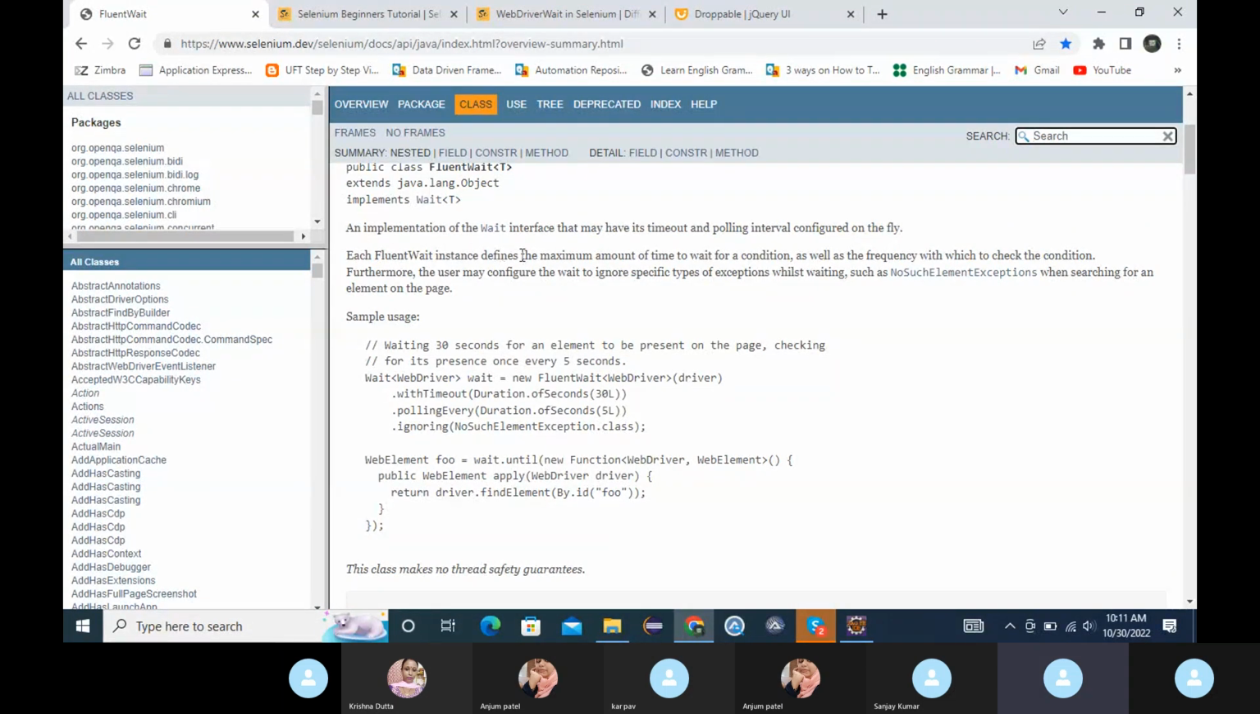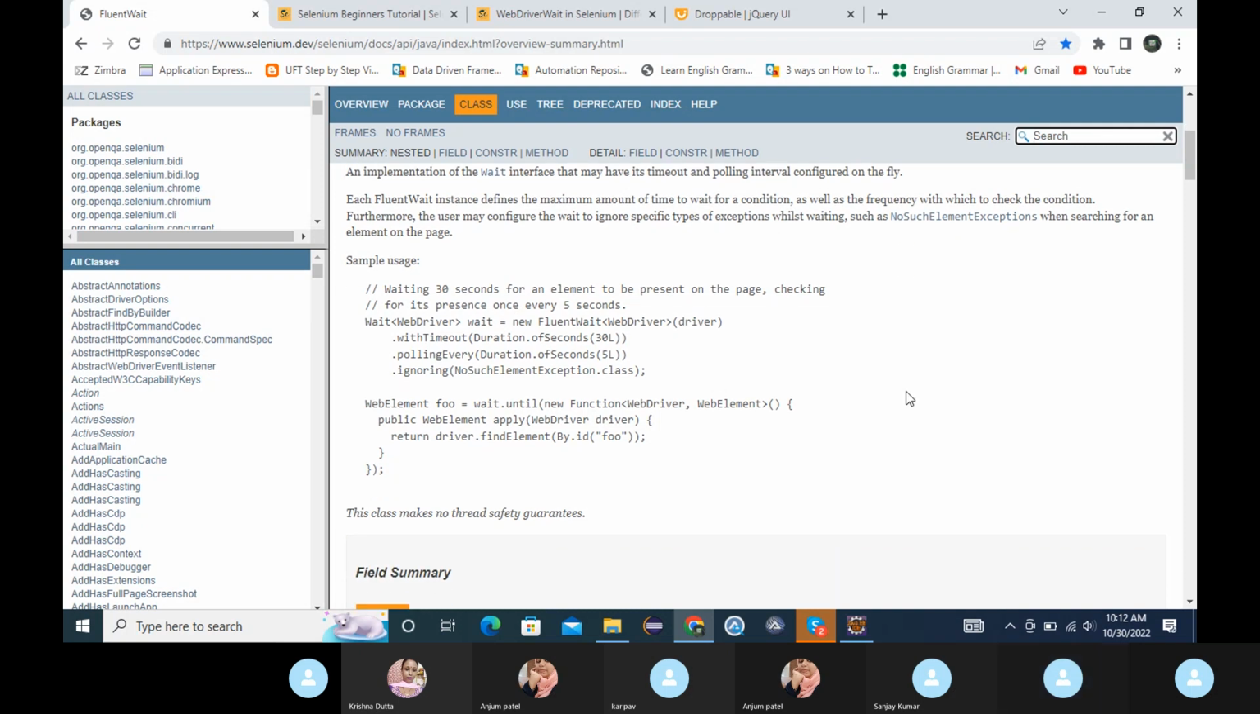If you see, each fluent wait instance defines the maximum amount of time to wait for a condition, as well as the frequency with which to check the condition. Furthermore, the user may configure the wait to ignore a specific type of exception while waiting, such as NoSuchElementException when searching for an element on the page. So on a very high level, it is an implementation of the wait interface that may have its timeout and polling interval configured on the fly.